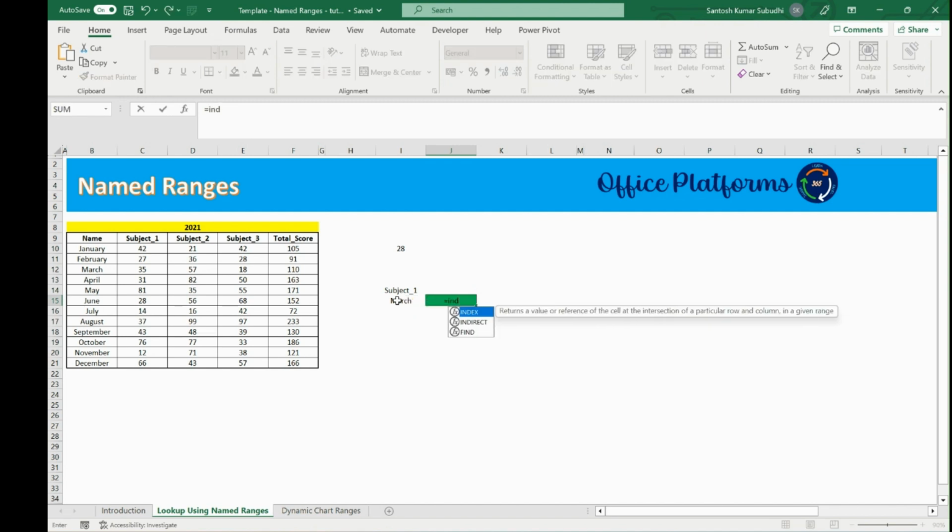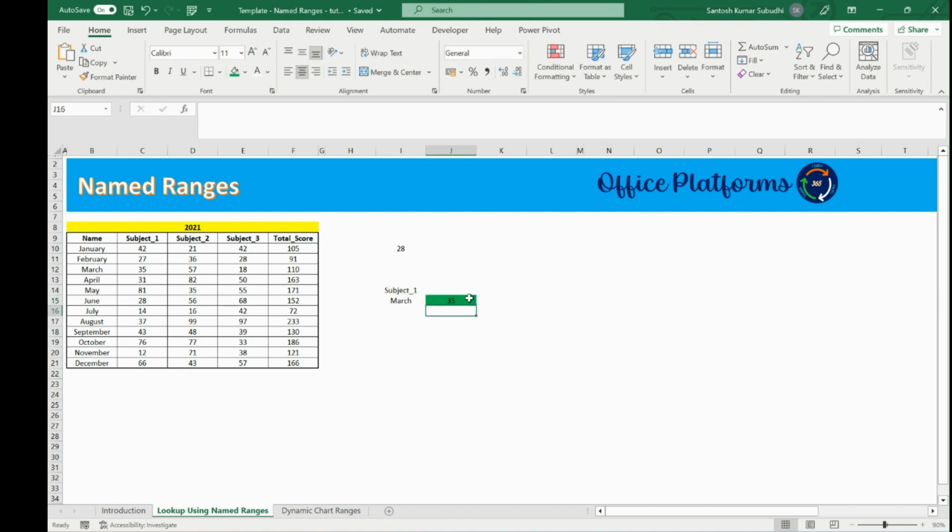Equals INDIRECT. So the reference text is this one, March, space, again INDIRECT, and let's select subject 1 and enter: 35, right? If I change the value to subject 3, March, subject 3, for March it is 18, right? If I change it to June, it is 68.